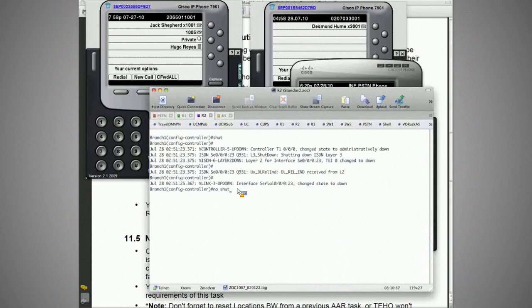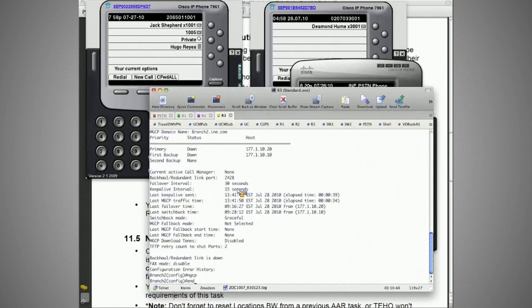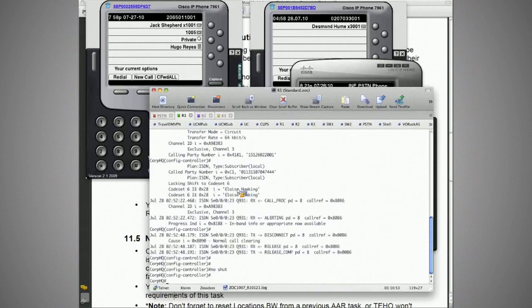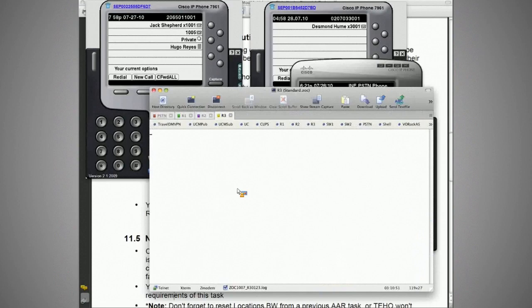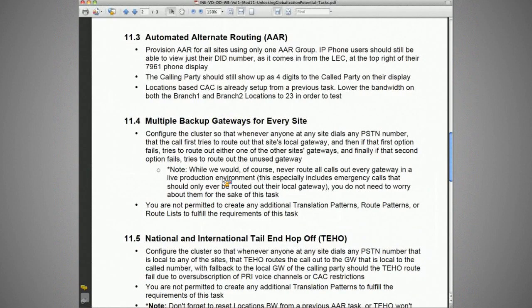Okay, so let's make sure, I guess that one was already no shut. Let's no shut this and bring it up. Okay, so we showed how we can have multiple backup gateways for every site while not having to add very much, if any, complexity or configuration, maybe a little bit of calling party digit manipulation. Would be certainly the scalable way to move forward.